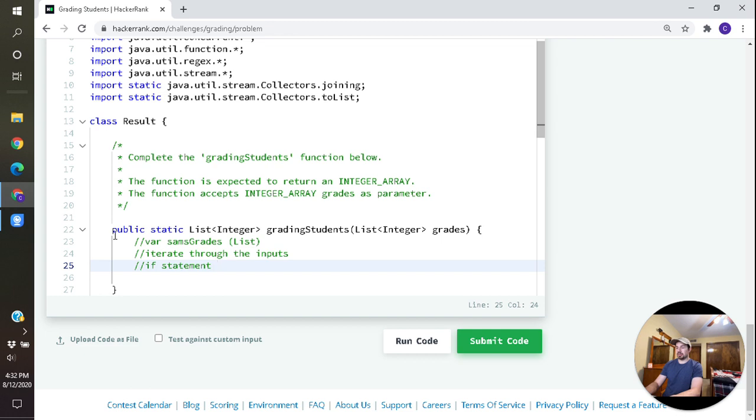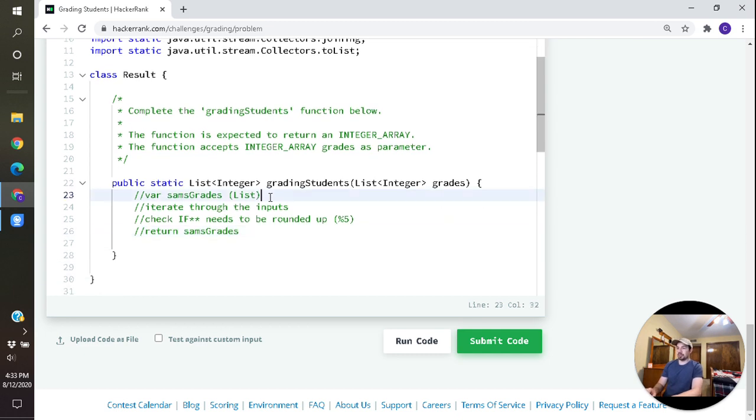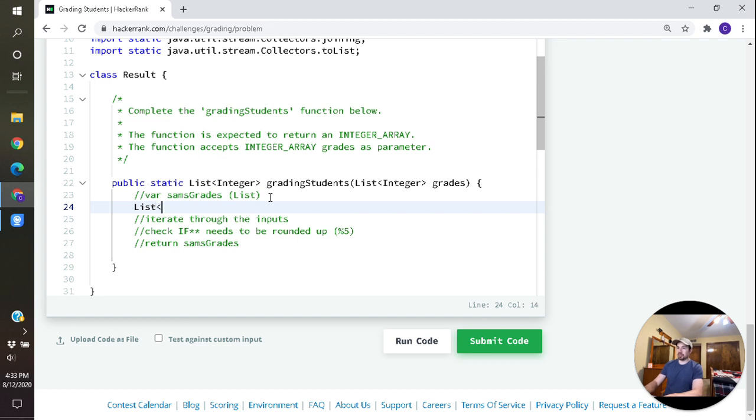So let's write it like this. Check if, capitalize it so we know it's an if statement. Checks if it needs to be rounded up. And I'll write a little hint for myself, %5, because then that'll give us the remainder. And then we'll return Sam's grades. That's it. We're done, because I'm guessing it'll have a statement down there that prints it. So let's initialize our new list. Sam's grades equals new list.